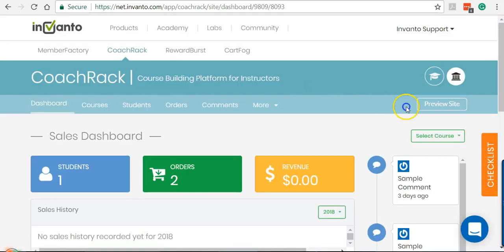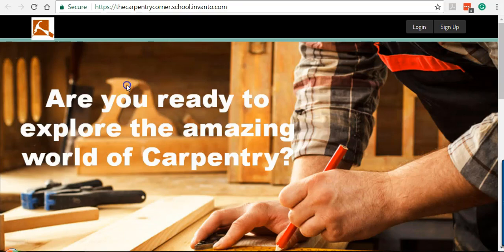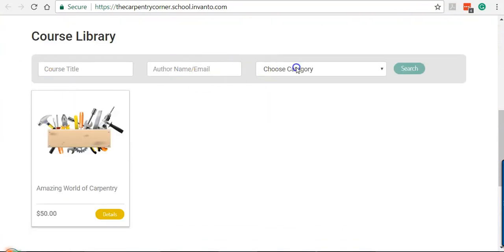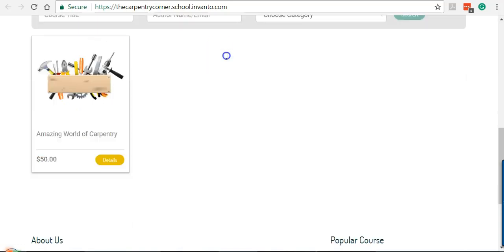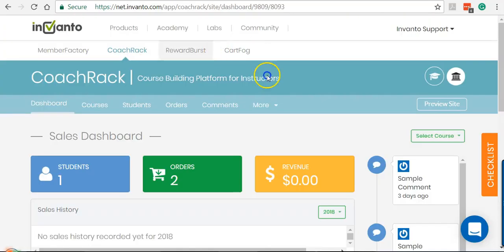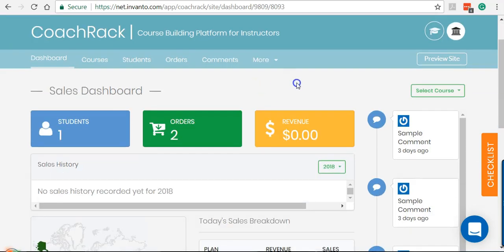Now, before we translate, let's see how the fields look. If I click on preview sites, you see login and sign up are in English, the course title, author name, choose category, course library, everything is in English right now. So let's try to translate this into Spanish.